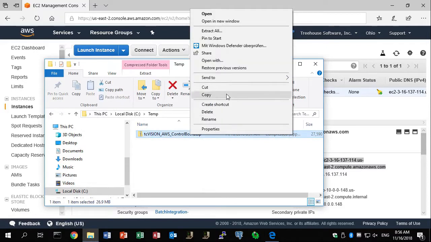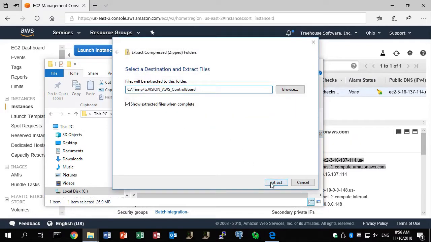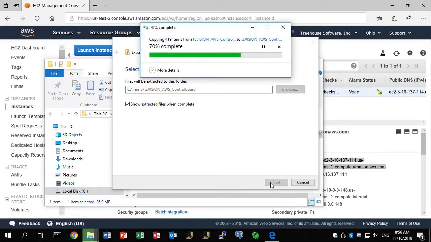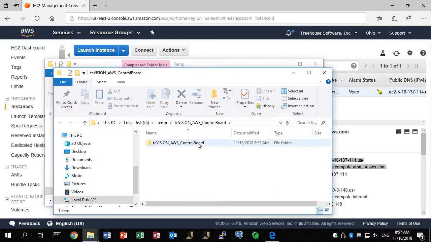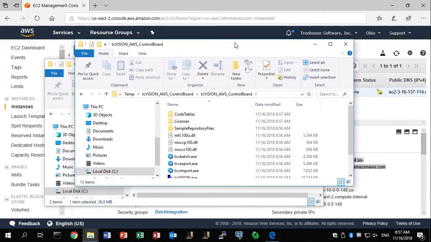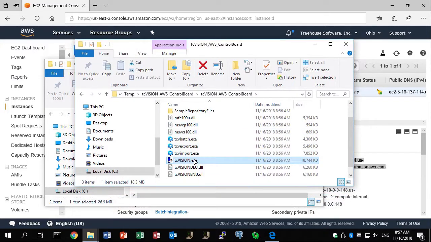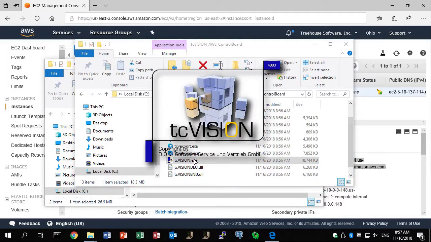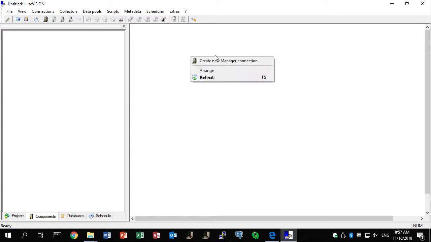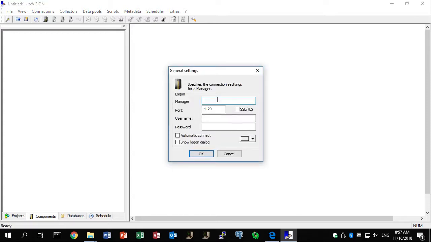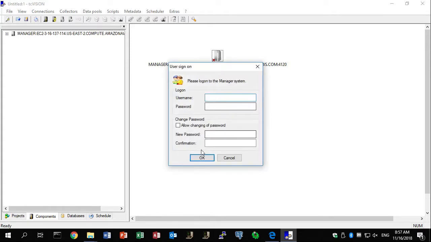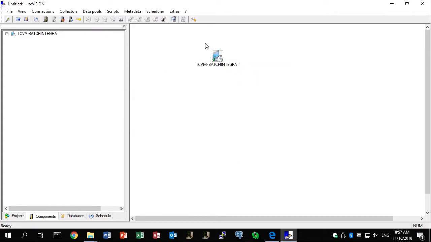We can now extract the subfolder that we downloaded to a new folder. This folder contains the executables, sample files, and the scripts for an own metadata repository. Once that's done, we open the tcVISION.exe. This is our control board. We create a new manager connection using the address from the clipboard. We have successfully created the connection to our cloud solution.